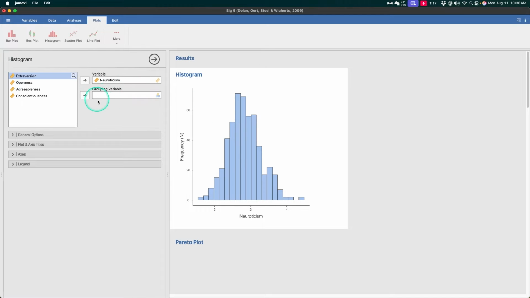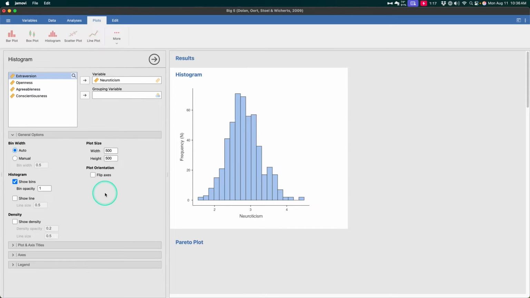So I put neuroticism in here, and you can group. If you had a grouping variable, men, women, I don't know, you can put them in here, and it will separate them into 2 different plots. We've got general options. You can do your bin width as auto, which I always recommend in a computer program. It's going to display the best, but if you wanted to do a manual bin width, then you can do that. You can show the bins, and that would be down here.